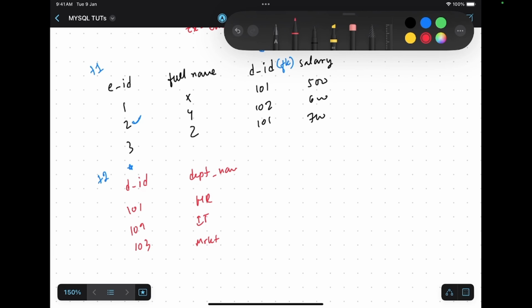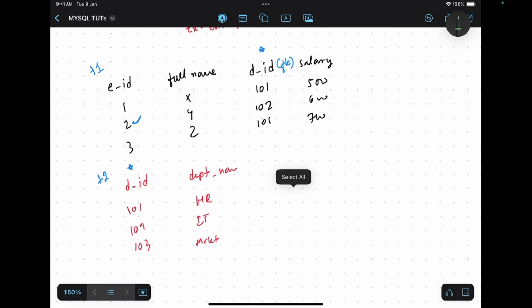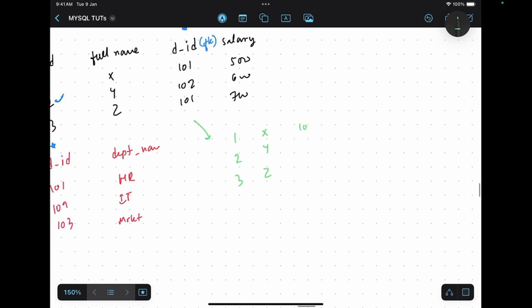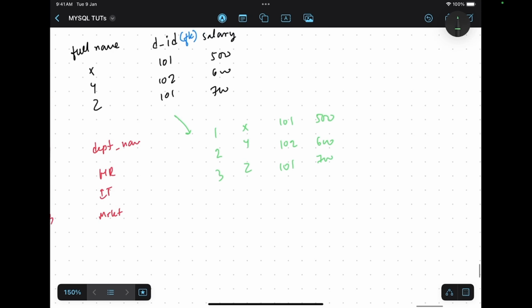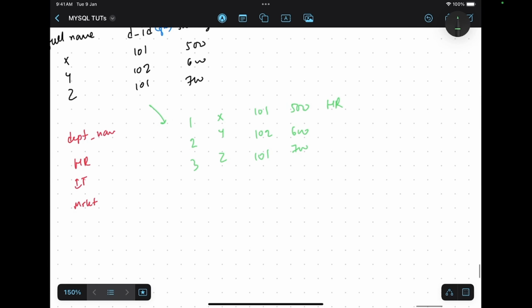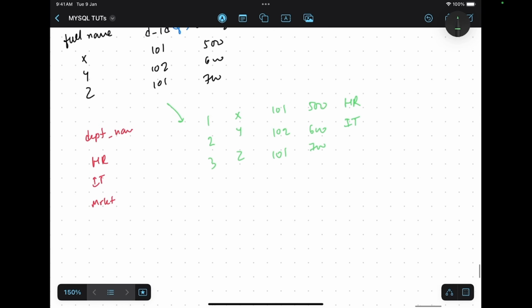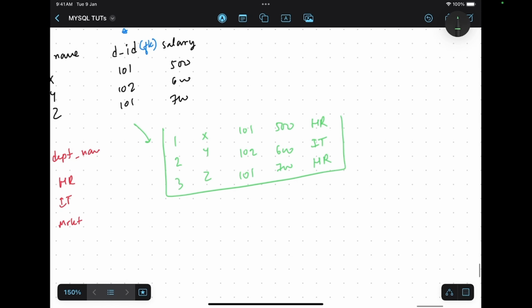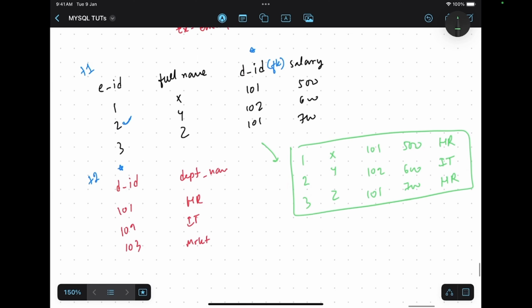Now let's suppose we combine these tables. After combination, how will it look? Let me write it. It will look something like this: 1, 2, 3, X, Y, Z, 101, 102, 101, 5,000, 6,000, 7,000. For 101, department name is HR. For 102, department name is IT. For 101, the department name is HR. So the joined table will look something like this, just to give you an idea.